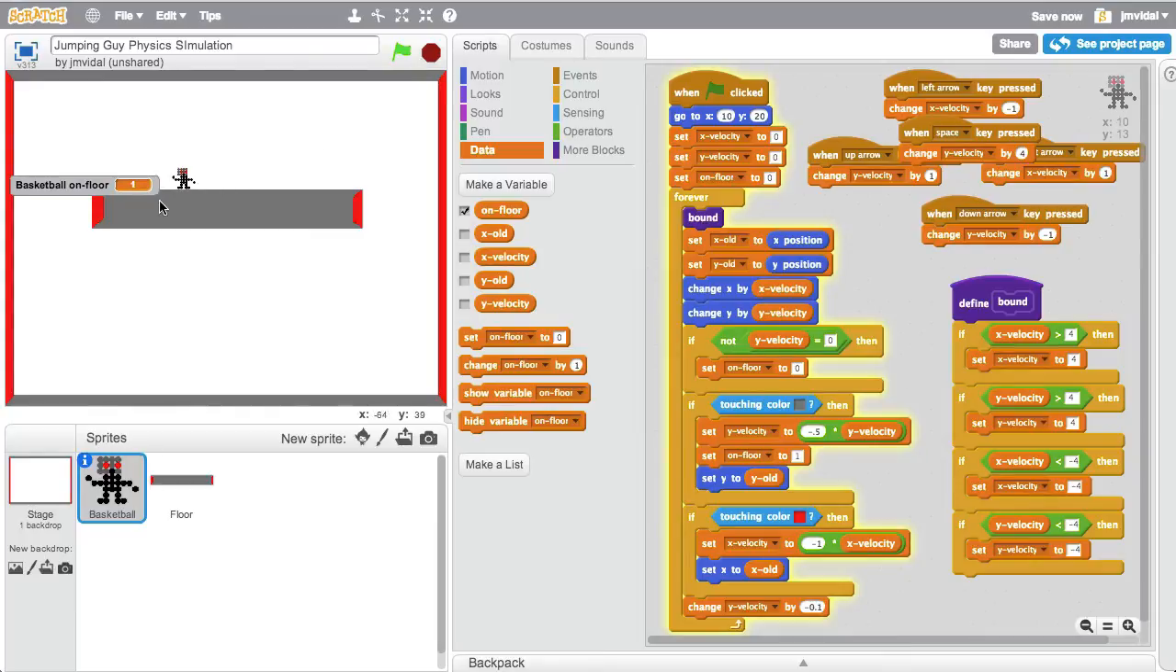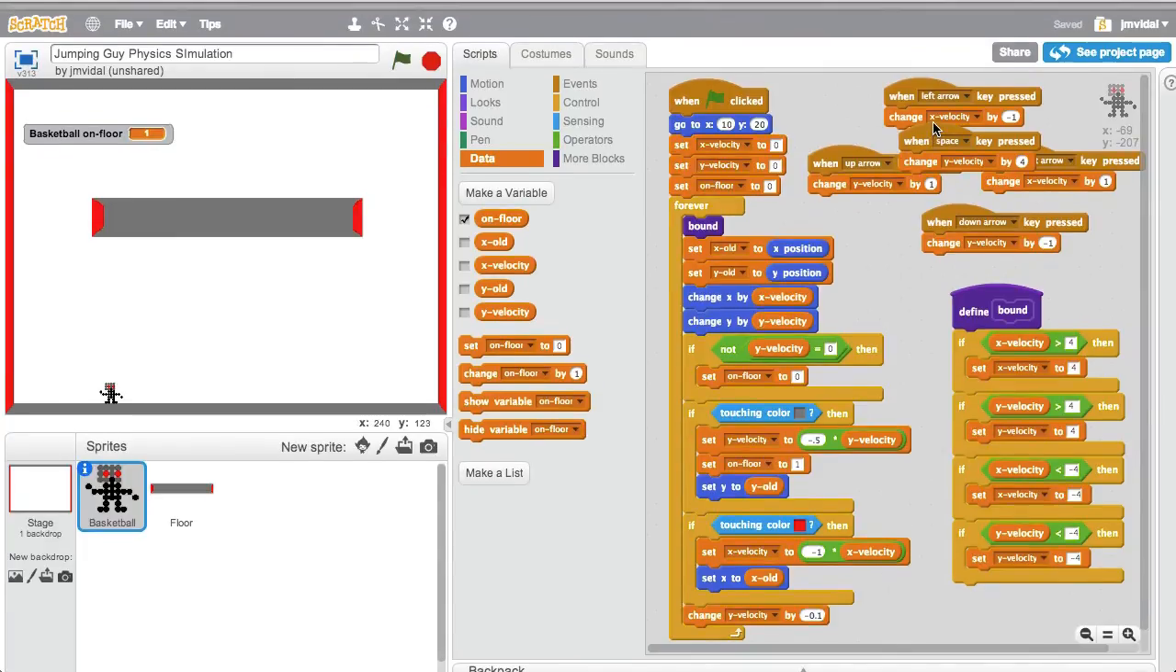So on floor is 0, and you can see 1. Press the spacebar: on floor is 0, 0, 0. He's not on the floor. Oh, sorry, I moved it, so I got messed up. So let's do that again. 0 and 1. You see, 0, and he bounces. When he touches that, it quickly becomes 1. It did 1 because he got a little bounce to him. So now on floor is 1 only when he's on the floor: 0, 0, 0, 1.